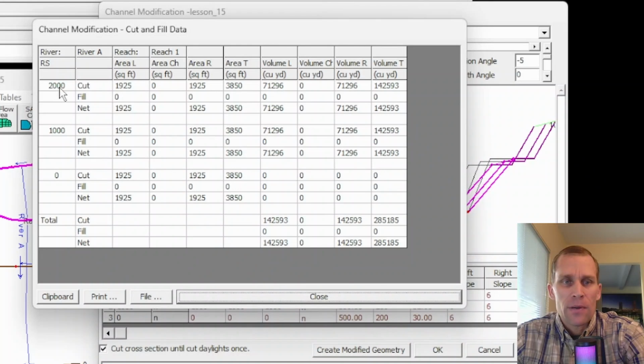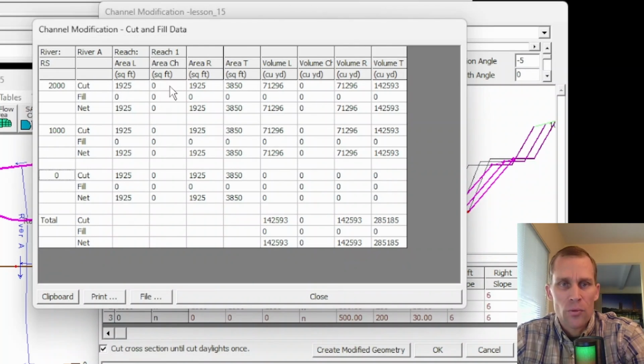What I have in the far left column is the river station. So we have 2000, 1000, and then for each of those river stations, we have area data. So square foot, and square foot as well. And then after that, we have some volume data, cubic yards for the, I believe this is left overbank, main channel, right overbank, and total. So area left channel, R for right overbank and total.